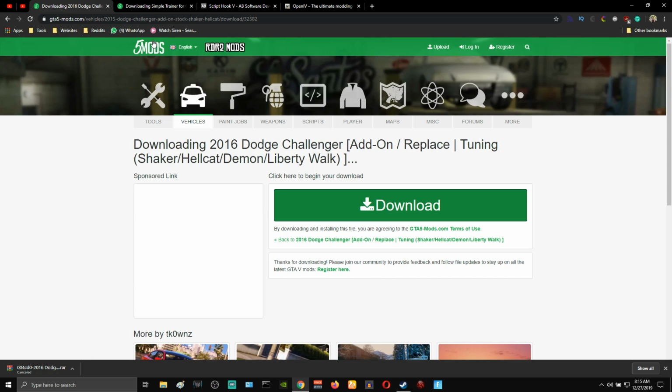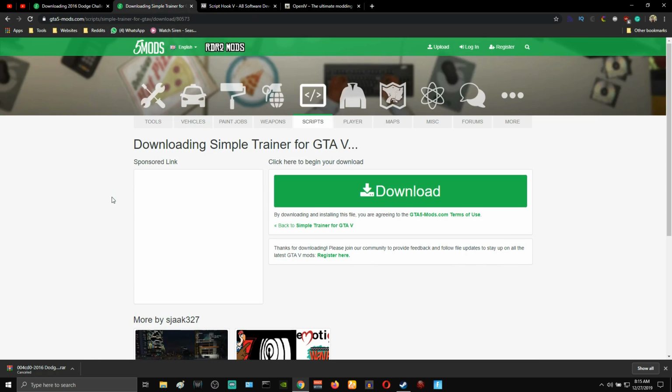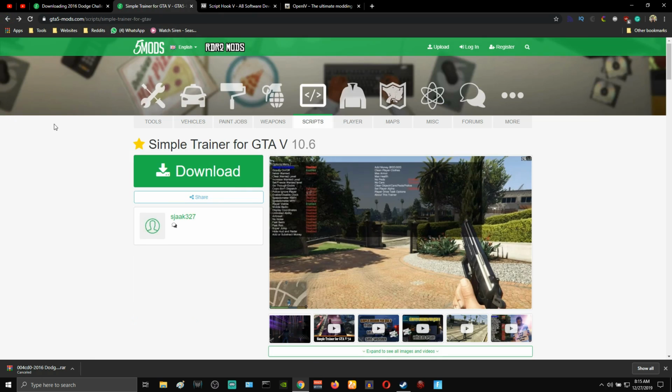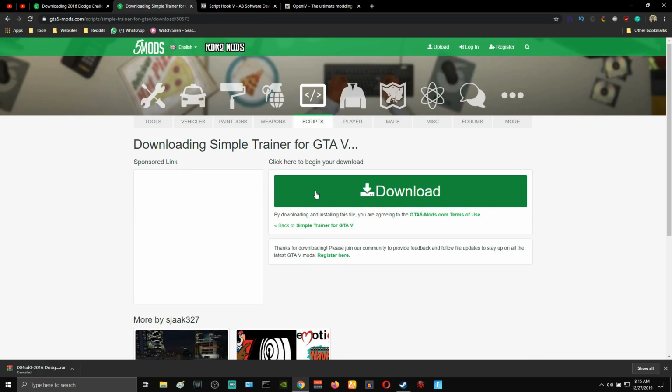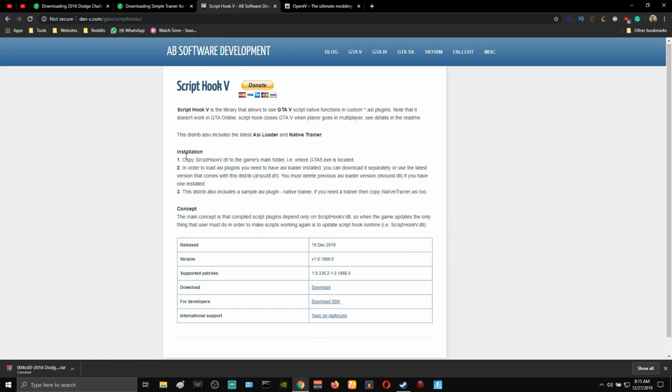Next thing that we need is Simple Trainer. Now all these things are really necessary for the installation of the game. So you're going to click on Simple Trainer and then you're going to click the download button. Again, I've already downloaded this, so I don't need to. Third thing is ScriptHookV. This is the base mod for GTA 5. This is where you can add a lot of other mods, but this is needed. So you're going to go down to downloads and click the download link. I've already downloaded it, so I won't do it again.